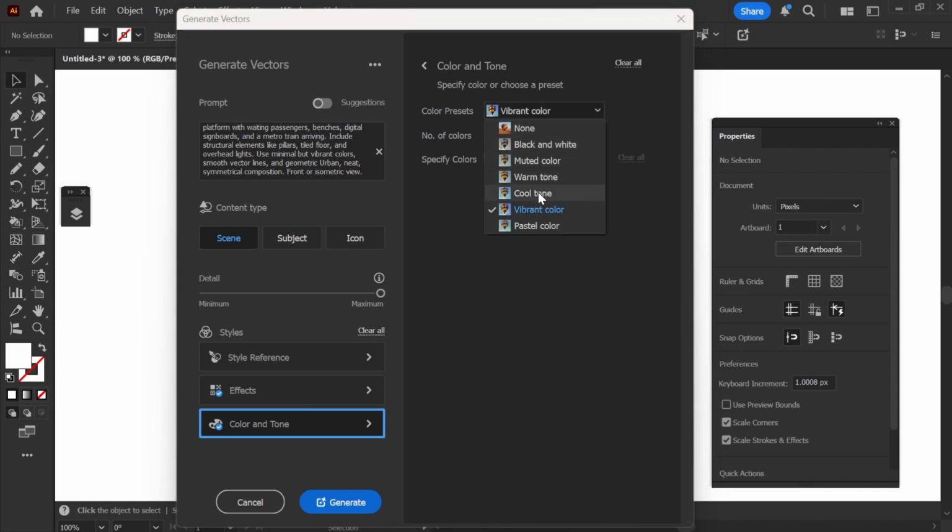To set the colors for the illustration, select the color presets. However, colors can also be changed later.